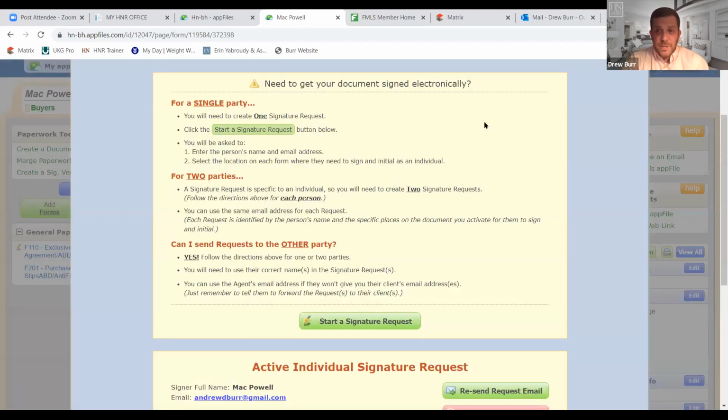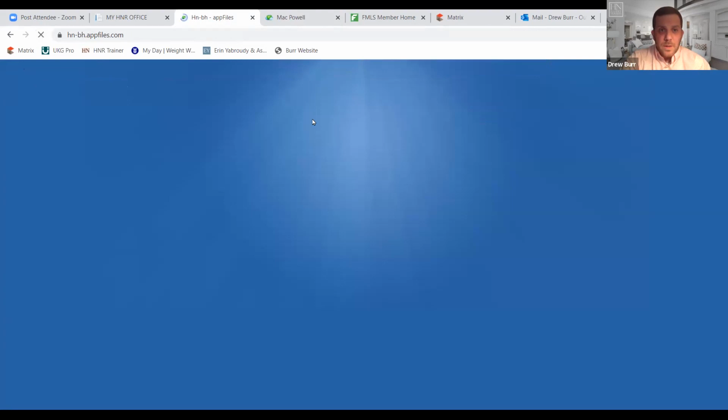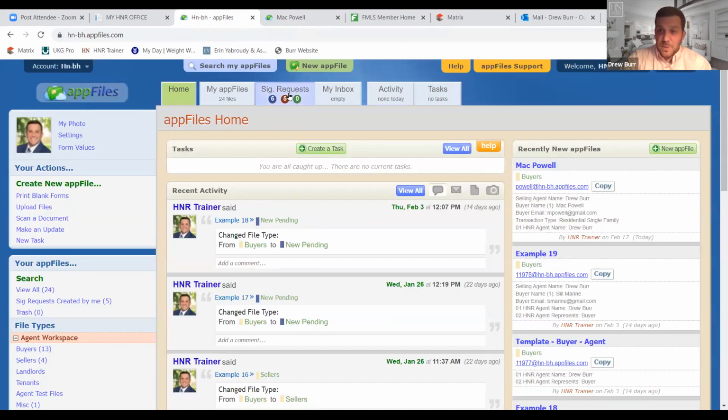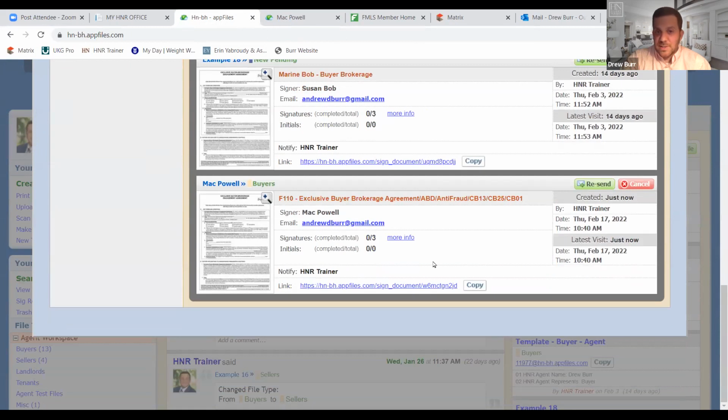Also, if you need to check on the status of a signature, on your previous window, your home window, under the tab SIG request, you can check the status of the signature that's outbound. If you need to resend the signature link, you can, so that it's not just stuck in place.